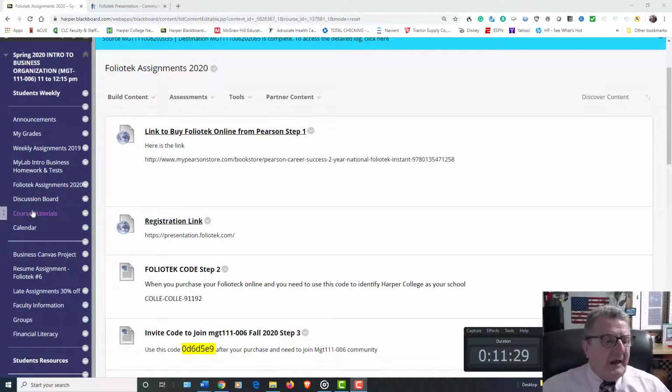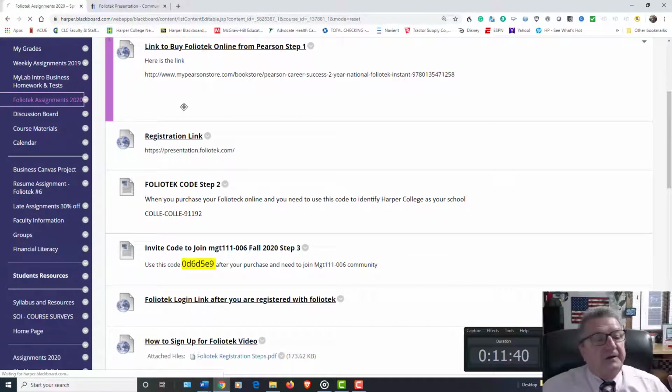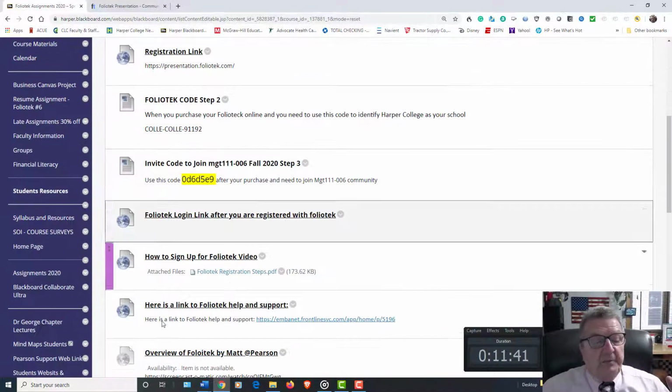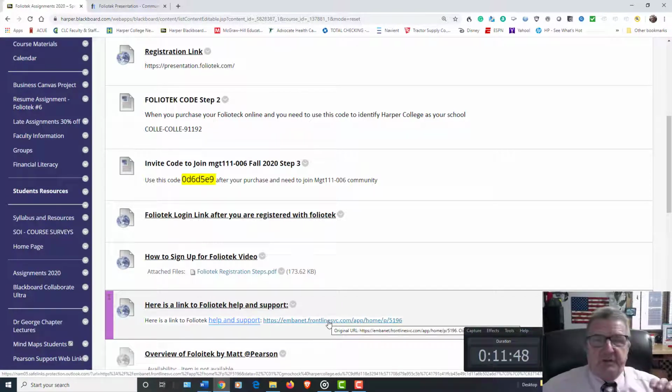And remember, in Blackboard, when you go in here, I'm still going into Blackboard, my Foliotek. If mine sounds a little confusing, in Foliotek assignments you also have the publisher right here. It says, here's a link, Foliotek help, and help support. This is a publisher's version. Mine was geared more for my class or for Harper with the information you need.